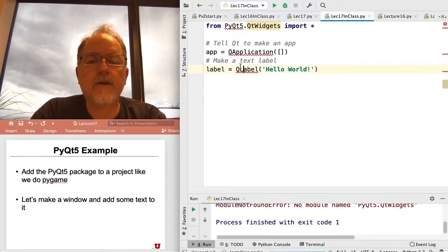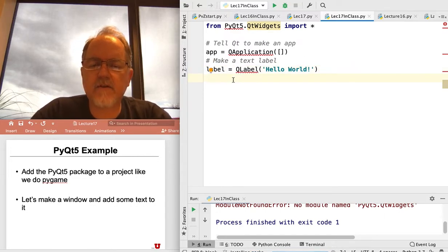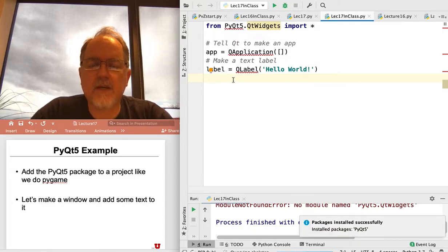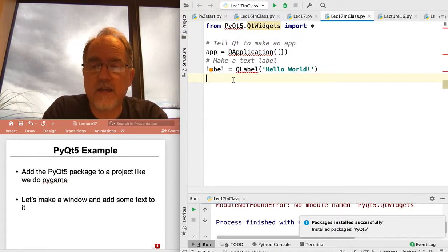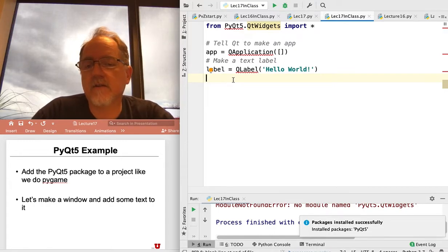Now I'd like to show you here that every big system has its own conventions. The convention here is that most of the objects in Qt start with Q. So there's a QString, there's a QInt, there's a Q everything. So typically if you're doing something, it's going to start with Q, and that's a good way to get started, to help remind you what's possible.